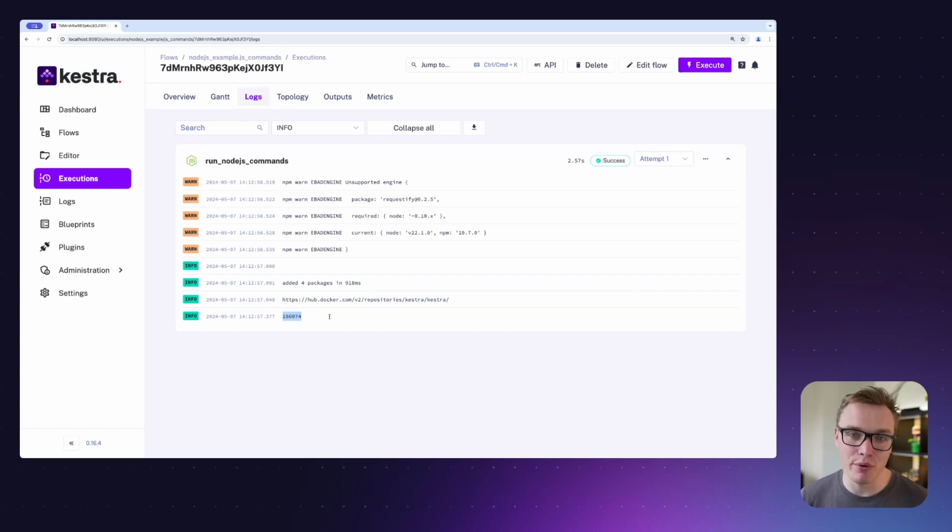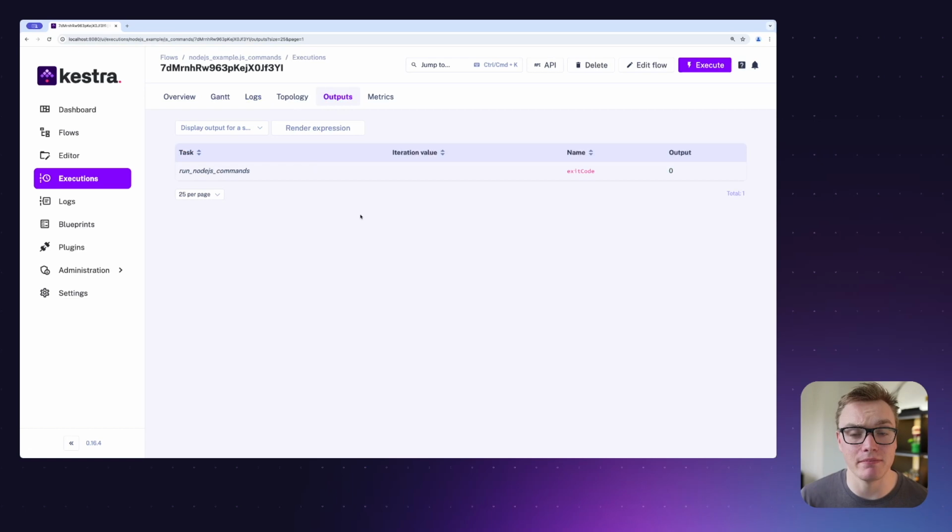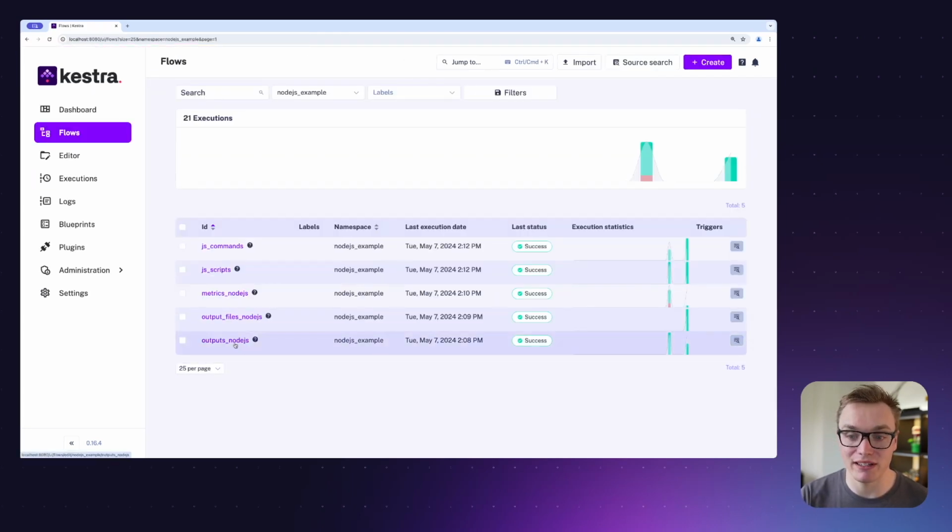But let's say we want to take that output and bring it back into Kestra so we can use it there. We've got this wonderful outputs tab that makes it much easier for being able to view what's going on, but also you might want to hand that data downstream to later tasks to be able to process it. So let's have a look at what that might look like.